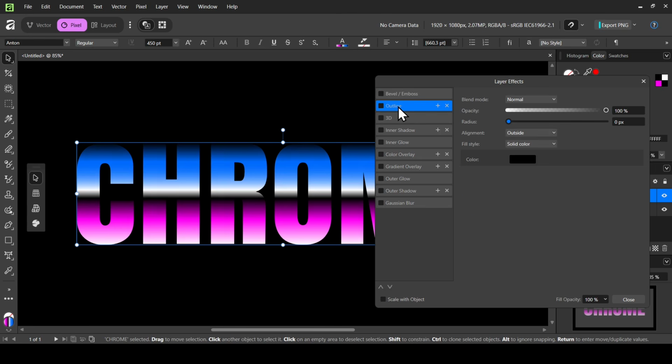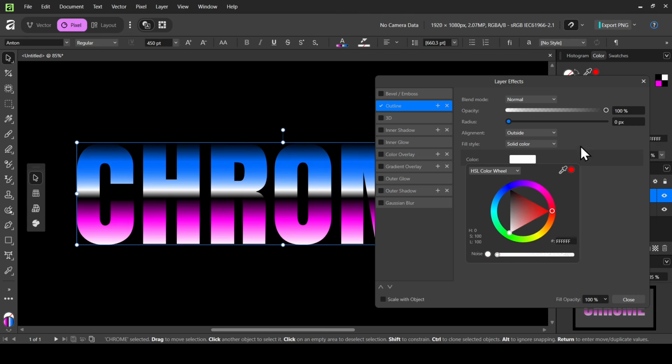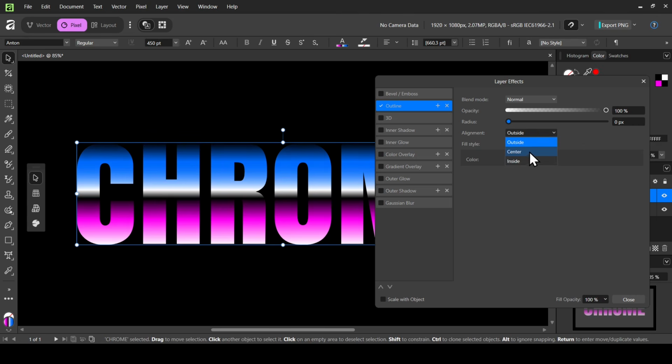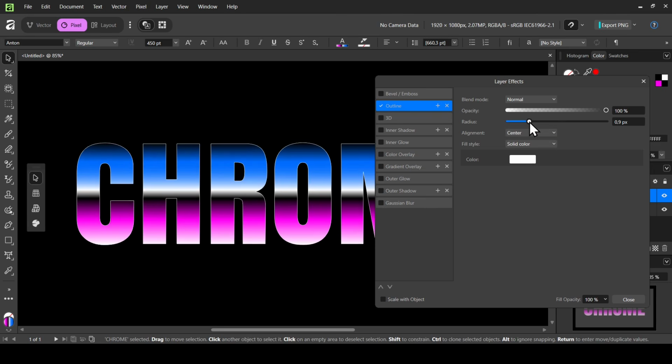I'm going to add an outline. Select the outline, check the outline. Change the color here, left click, change it to white. The alignment, I'm going to change it to center. And now I'm just going to add the slight outline here. So I think I'm going to leave it here to 2.4.